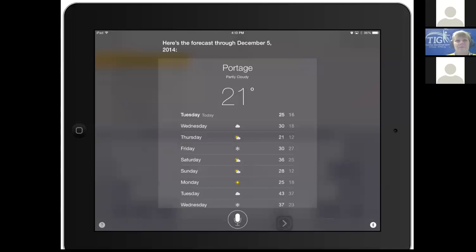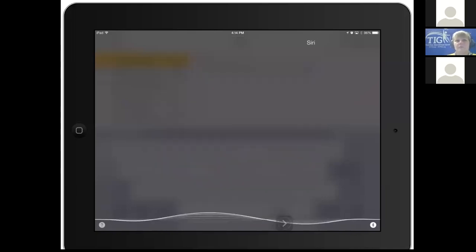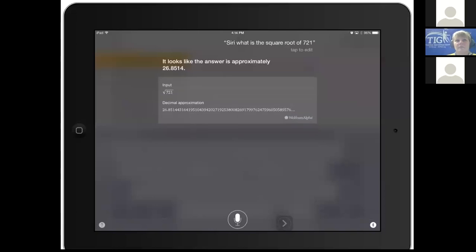Once I have Siri, I could say, whoops. Okay, Siri. I think I have to do it this way. Siri, what is the square root of 721? Let's see. It looks like the answer is approximately 26.8514. Oops, I picked the wrong number.